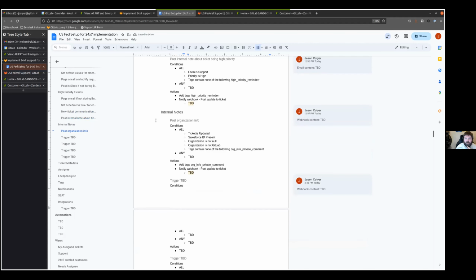If you're wondering how I'm getting some of these so fast or how they just seem to come to me, I've done this enough that some of these things just aren't new. We've done them before. Posting org data, that's something we've been doing for a long, long time. So it's just something I can rattle off as I go.